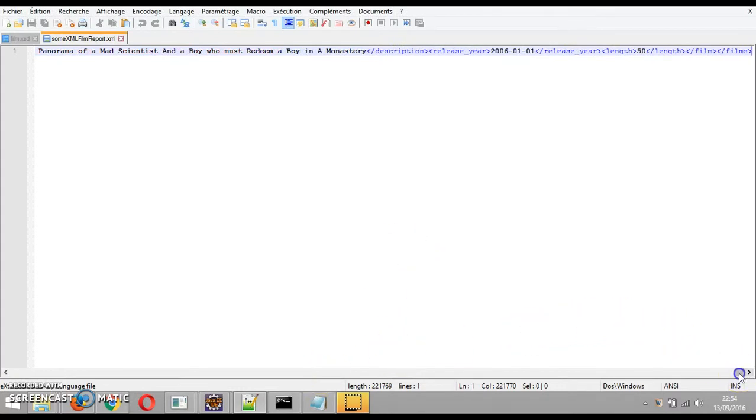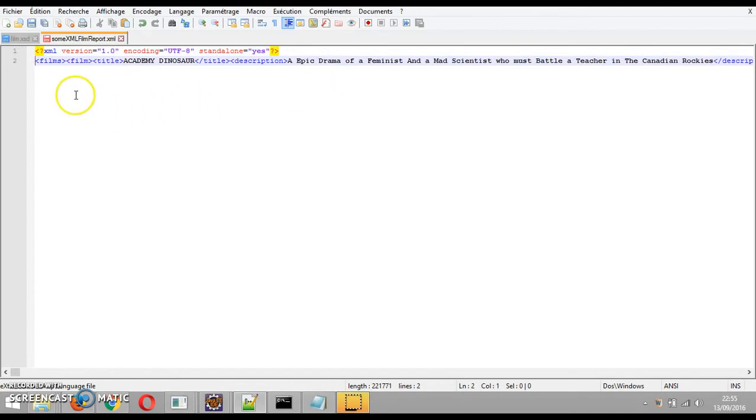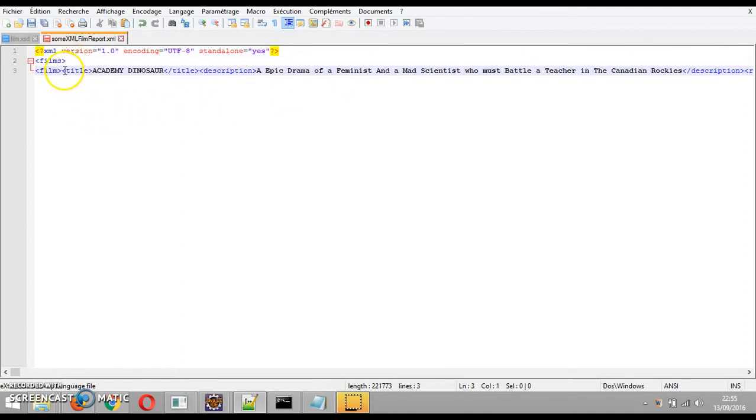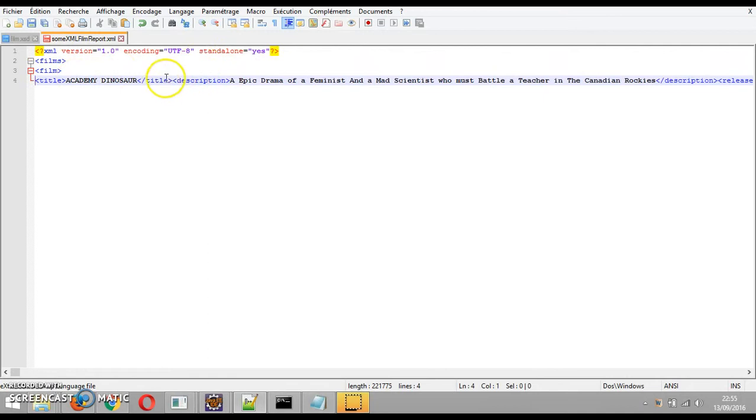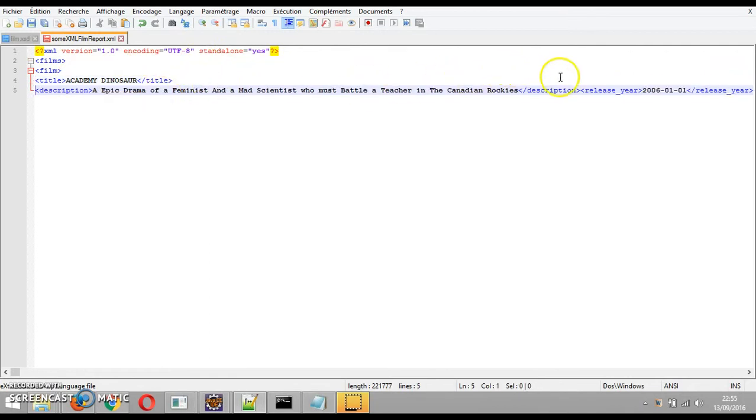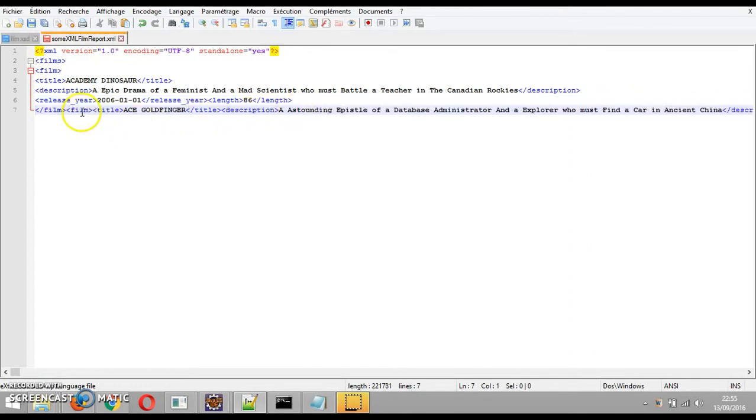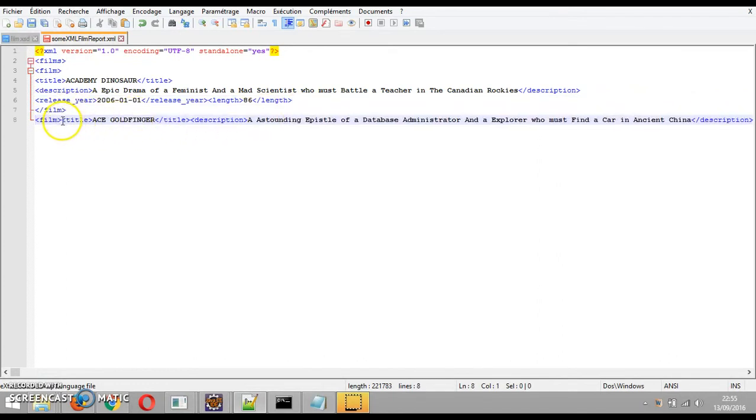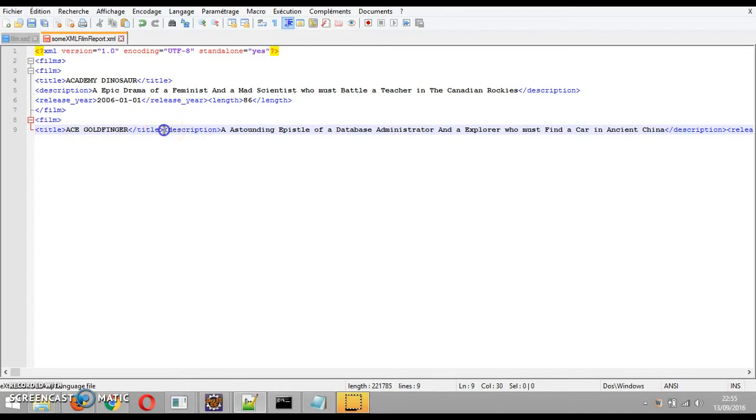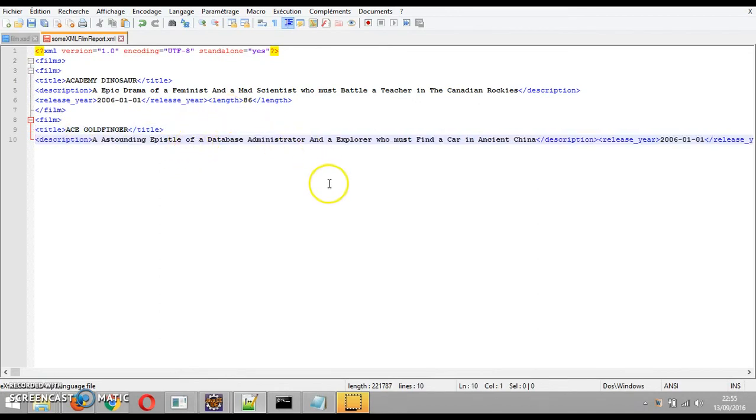Okay, this is the file that was generated. Fortunately, it was generated in one line, but you can see the structure here. Okay, thank you for watching.